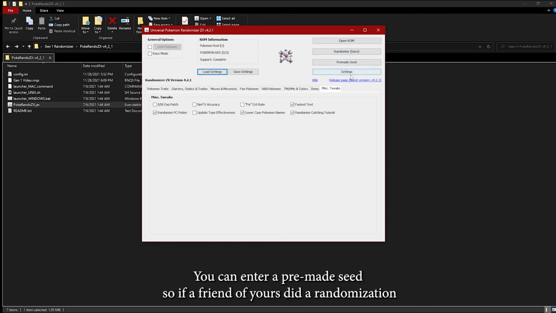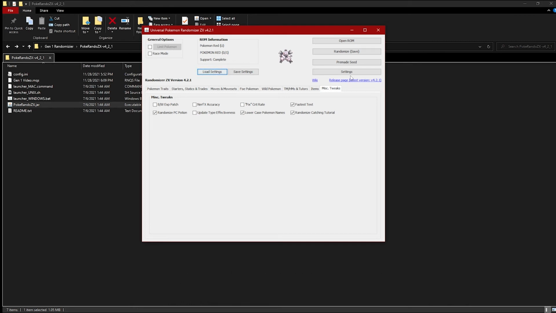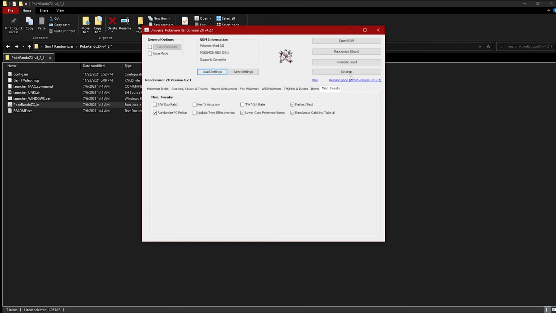You can enter a pre-made seed, so if a friend of yours did a randomization and kept the seed number, and you really liked the way his was randomized, you can take the seed number, put it in, and you'll get the exact same randomized version.